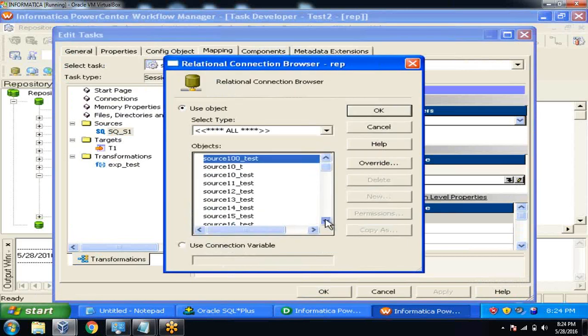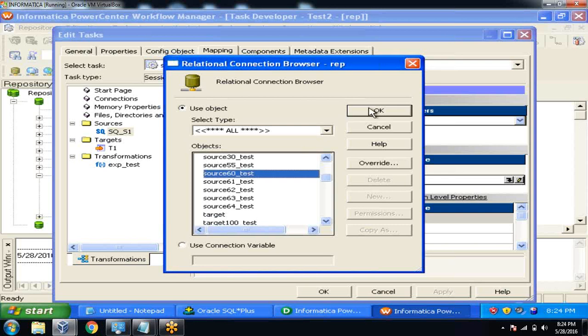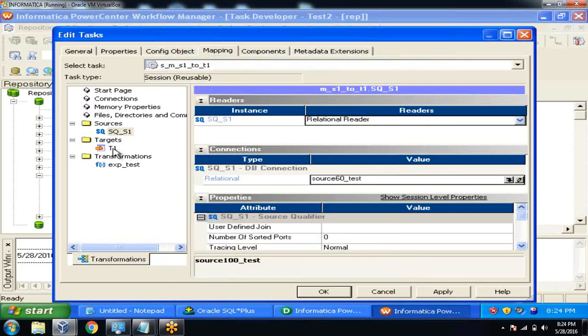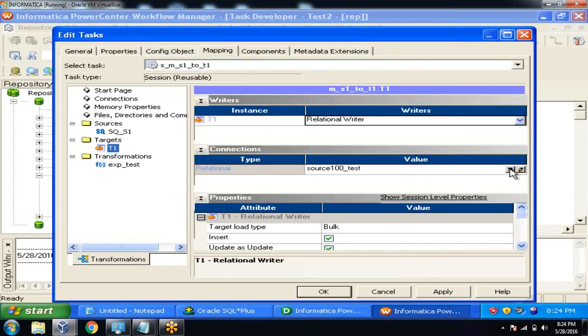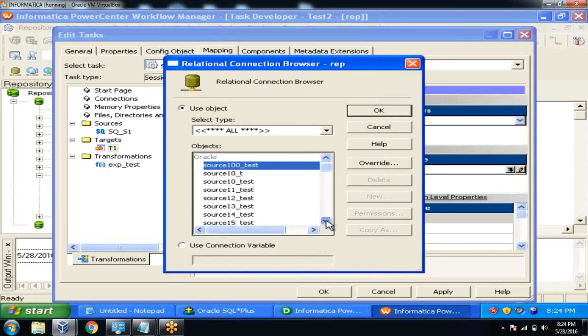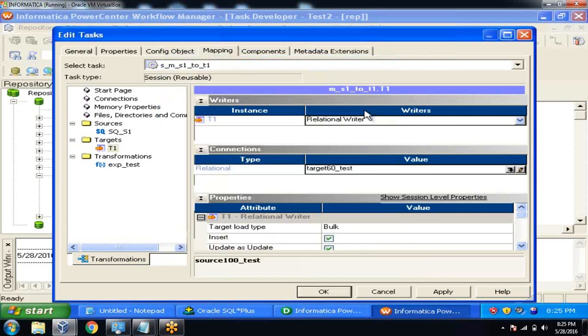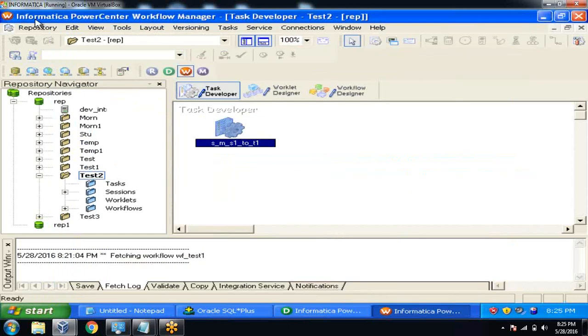Source system. Select the target. New target system. Click on apply. Repository.